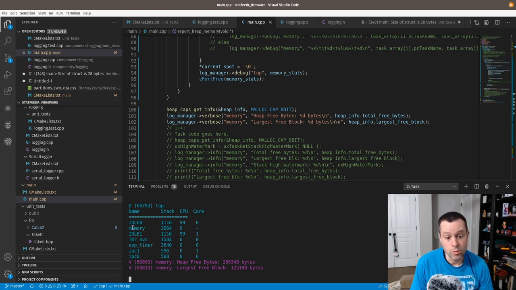Right now you can see idle one and idle zero are taking most of the CPU time because nothing's really running. And the core, I made it print out this tilde if it's a task with no affinity, meaning when you create a task by default, IDF can choose what core it wants to run it on. You can pin it to a core and say, I only want you to run on zero or one, but if you don't specify that, it'll run on either core.